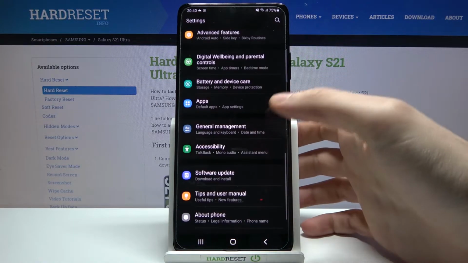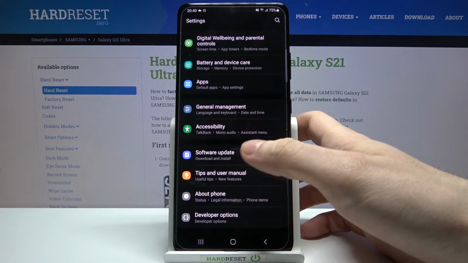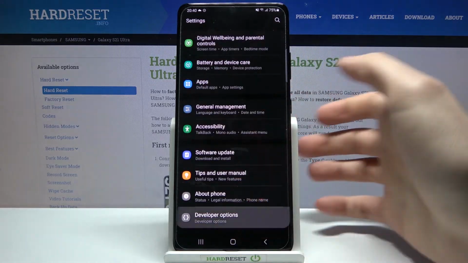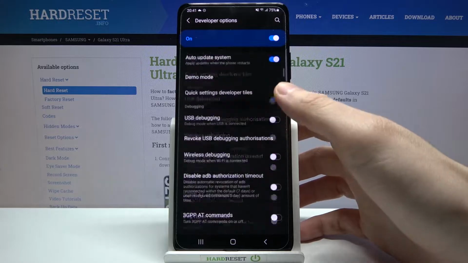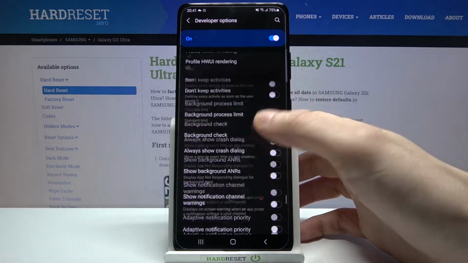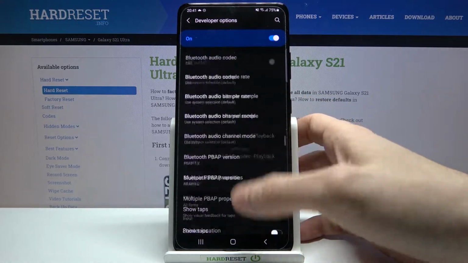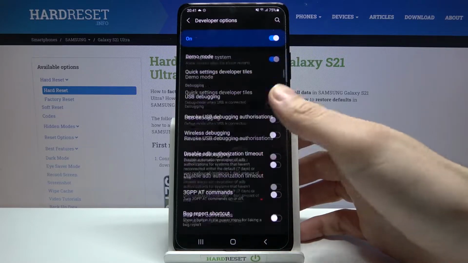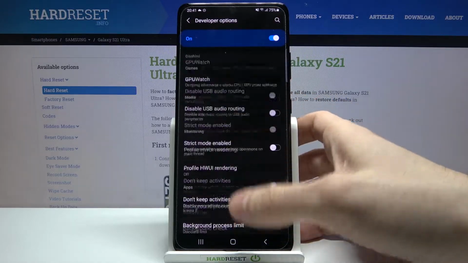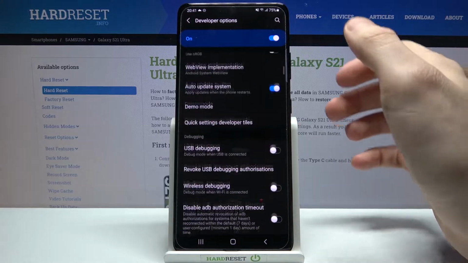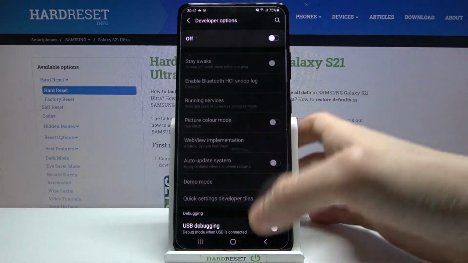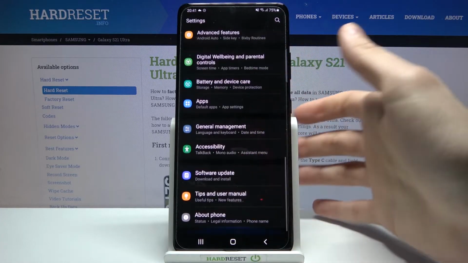And now you can find developer options here at the bottom of your settings list. Here they are, all of your very interesting and useful developer options. Get access to them and get to know with them by yourself. You can also disable developer options here, and they will disappear from the settings list.